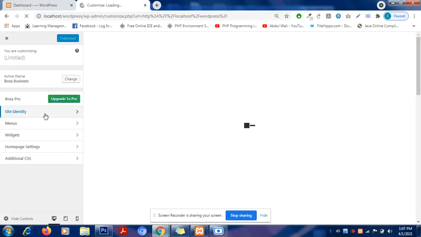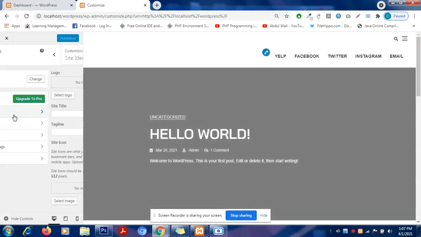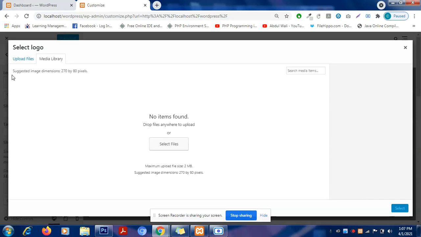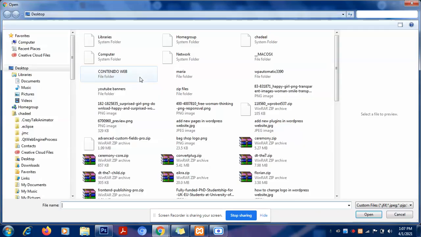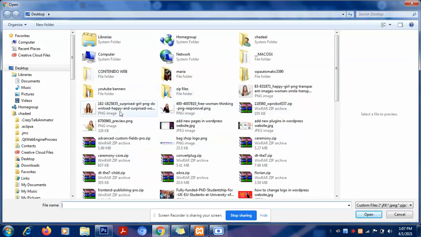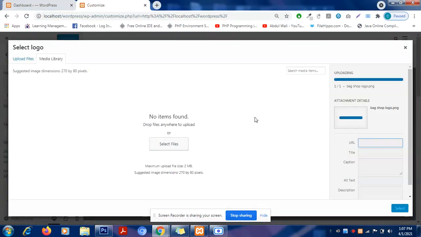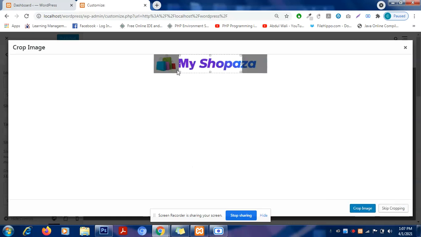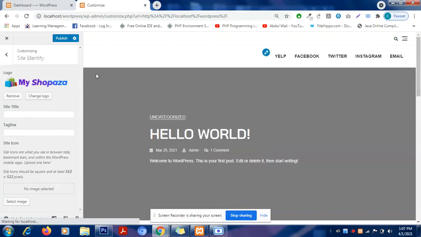When you click on customize, here you will see site identity option. You need to click it and select logo. Upload logo file on your desktop. Click on select button. Here you can resize your logo. Click on crop image.